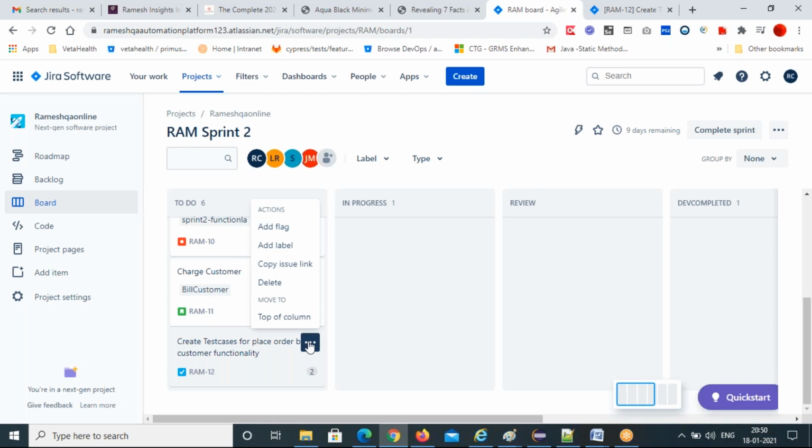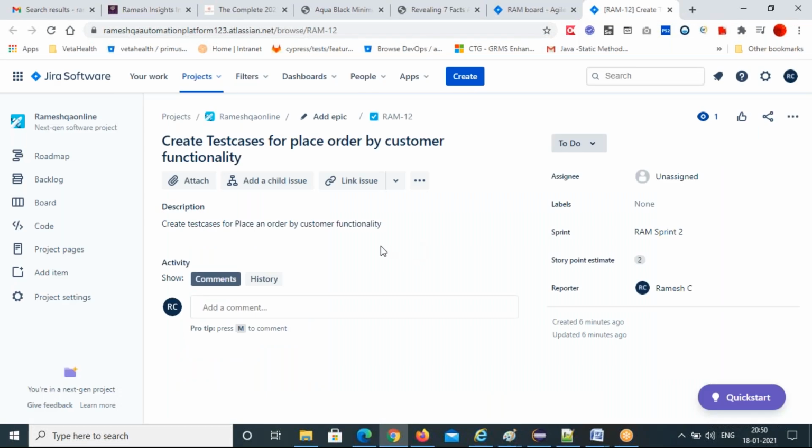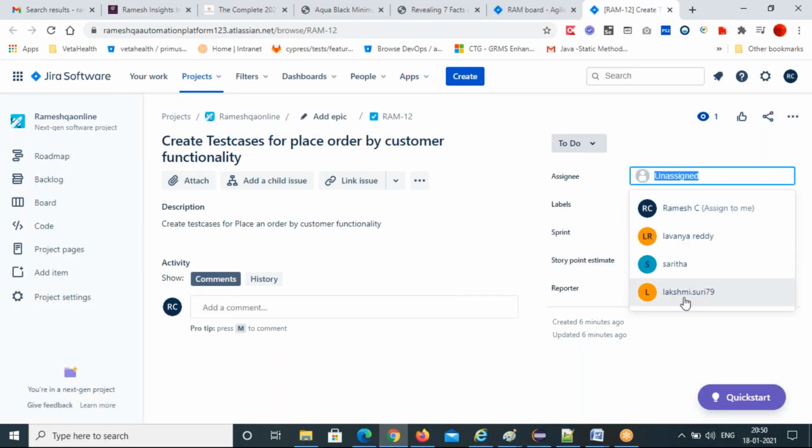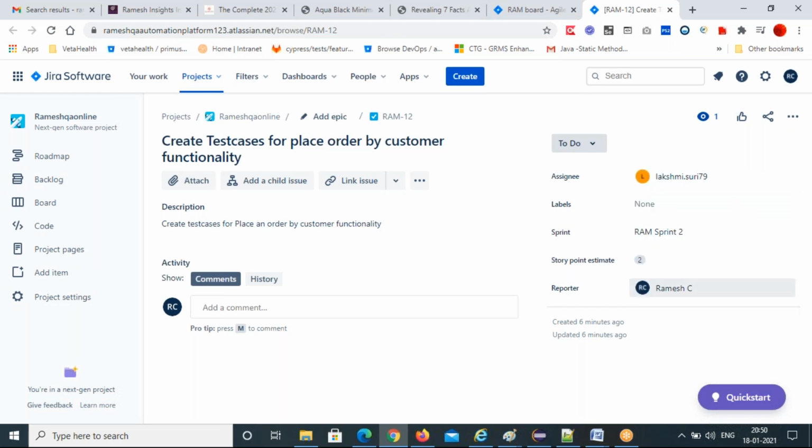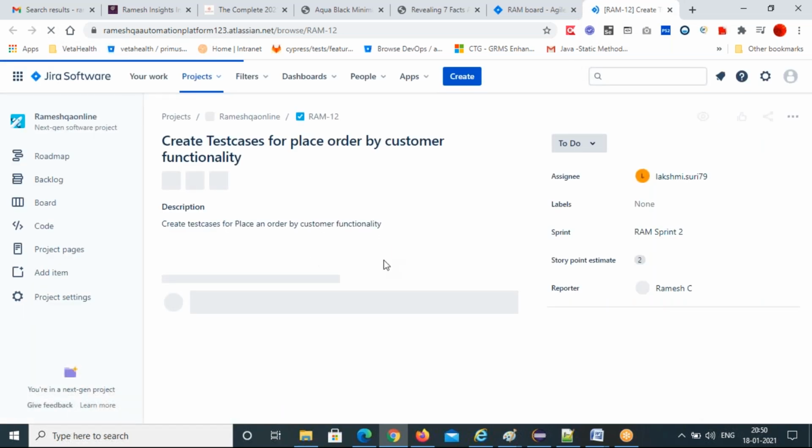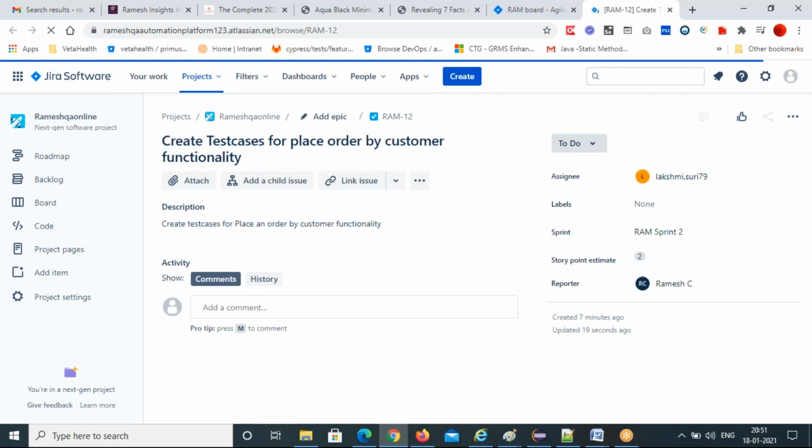So let's see. I'll go to this bug. This bug I'll assign. Your name will appear here. Okay, sir. Lakshmi, I'll assign to you. So you create test cases now. You can log into this website and see all these projects. So you can log in and see, and this is the task I have given to you. Assigned a task to you.